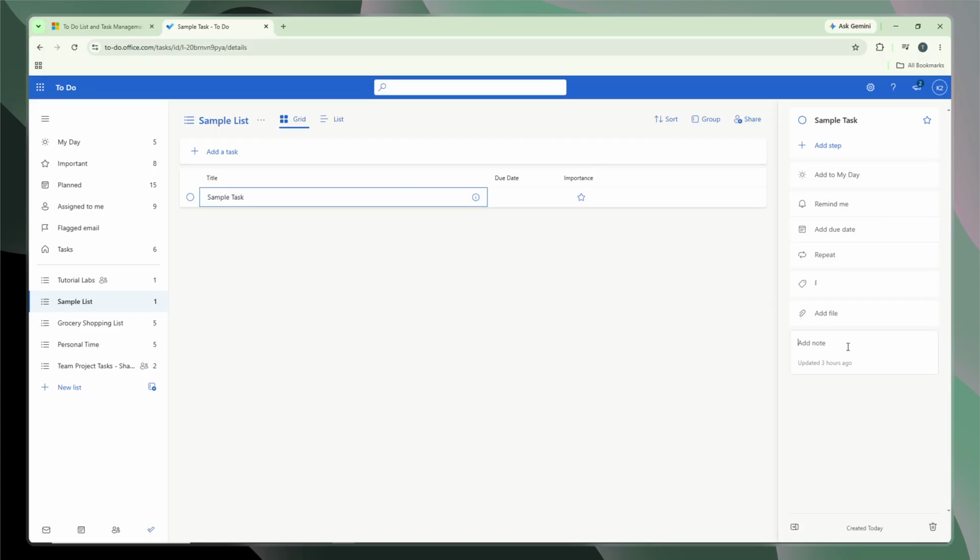Now scroll down to the notes section of this task. In the notes field, type hashtag tutorial again. This shows you can add hashtags not just in task names, but also in the notes section, giving you even more flexibility in how you organize your work.